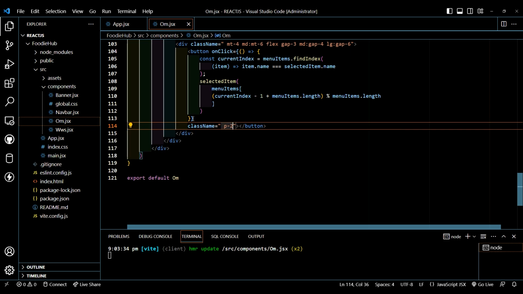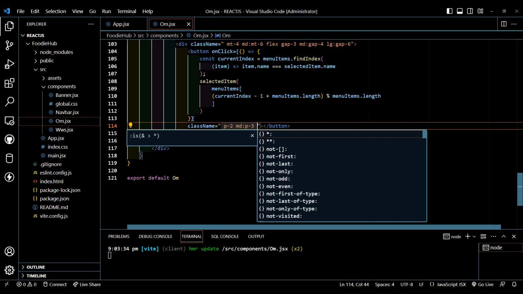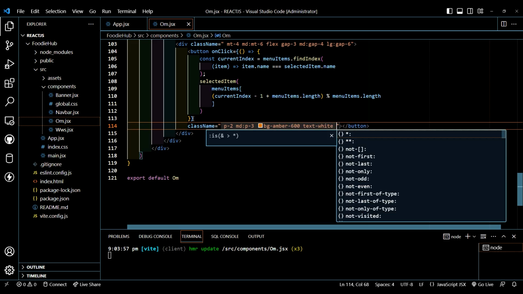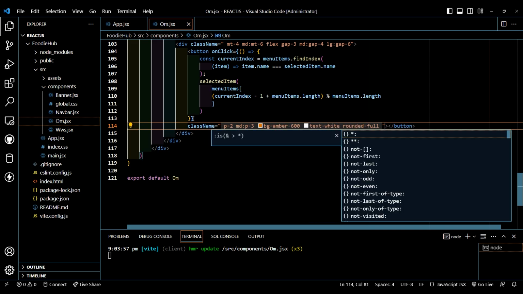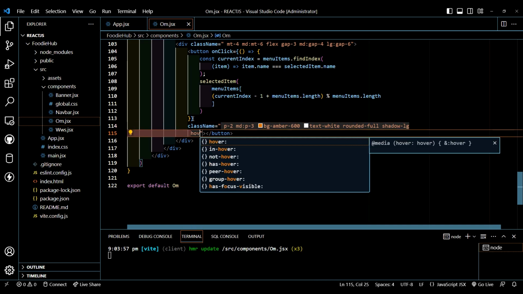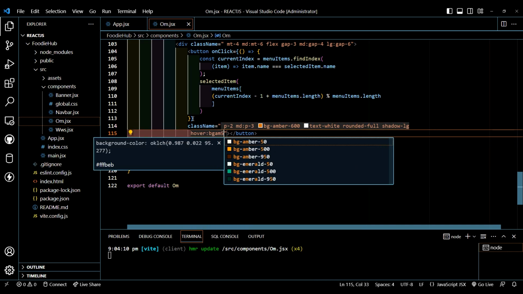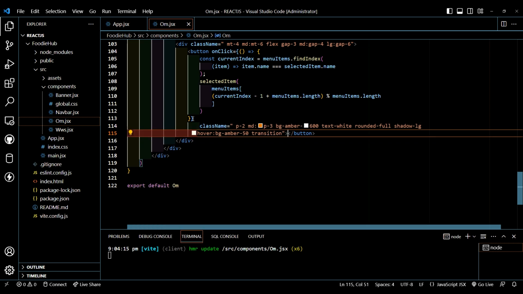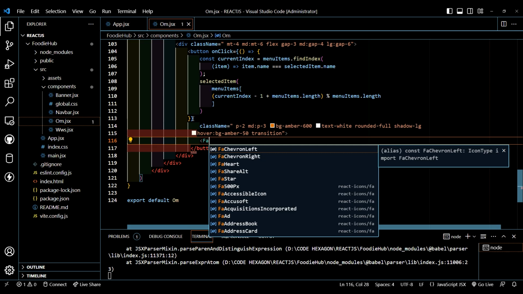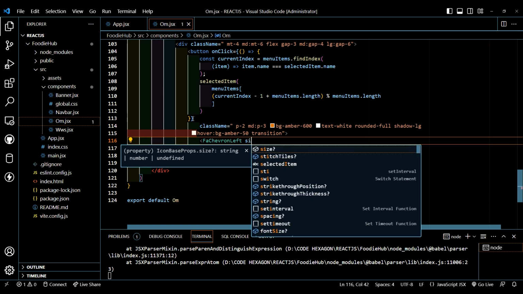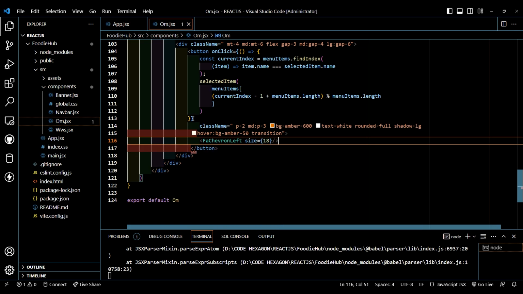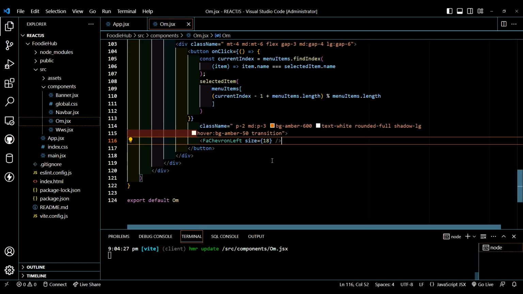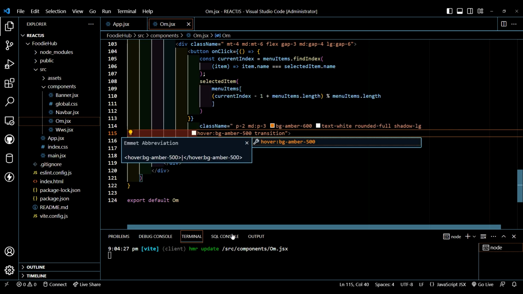Now let's give a class name. Padding will be 2. For medium screen padding will be 3. For BG amber 600. Text will be white. Rounded full. Shadow LG. Hover BG amber 50. Transition. Let's type FA. Let's give icon and size will be 18. Now as you can see the icon is here. Let's give BG amber 500.